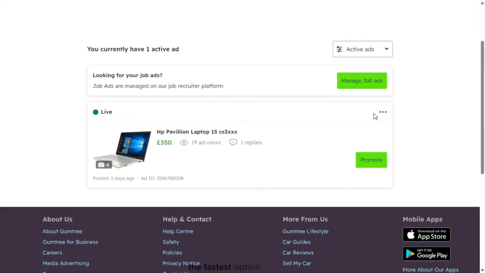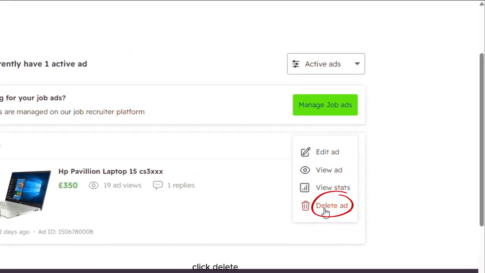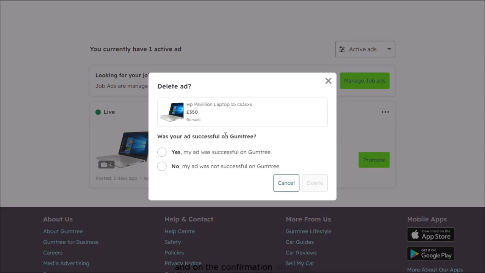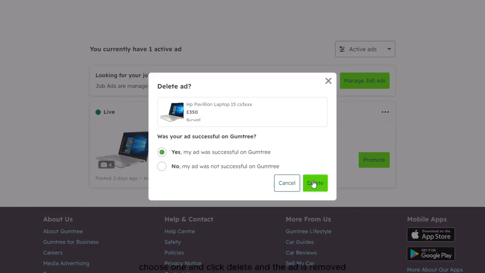The fastest option is Delete. Click Delete under the ad, and on the confirmation dialog, you'll usually see a question asking you whether your ad was successful or not, with two options to choose your experience. Choose one and click Delete, and the ad is removed immediately.